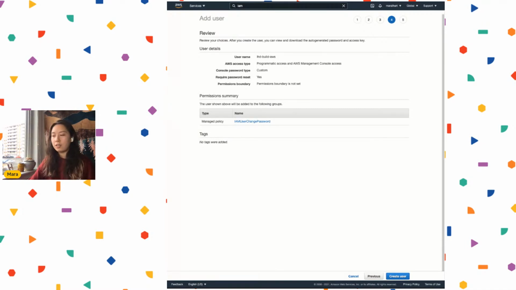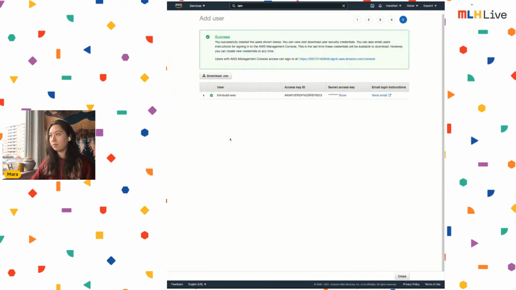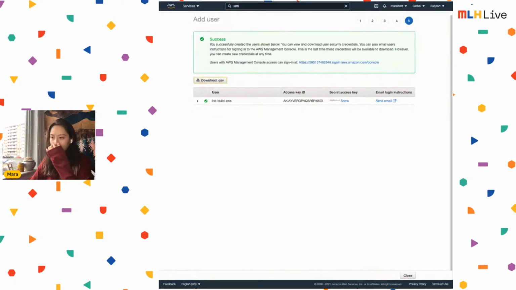Okay, so at this point, you're just reviewing your setup. Everything looks good. I'm just going to go ahead and create the user. At this point, you'll have the access key and the secret access key. Download this right away. I'm going to go ahead and download the CSV, that way you can have it later. You can have it auto-generated. I personally did customized. Okay.